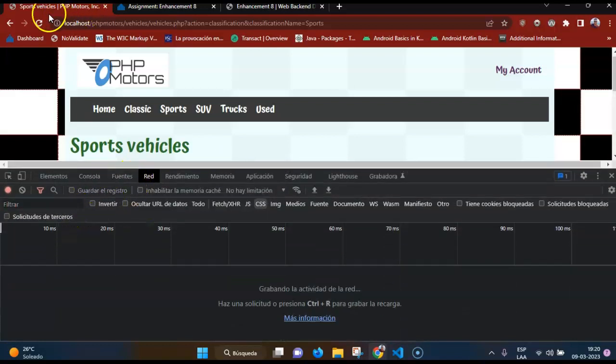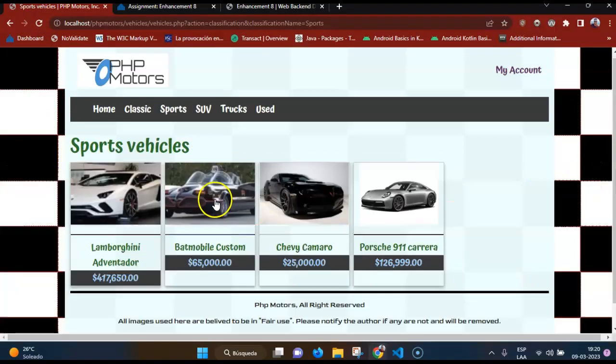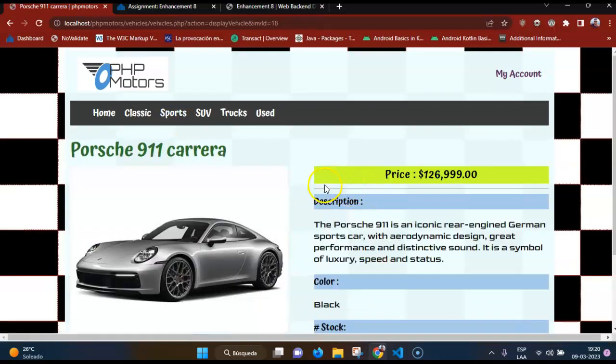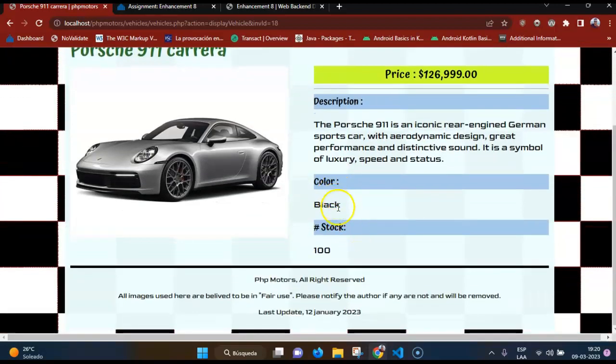Let's see the transfer speed. Okay, I formatted the price in this money format using a PHP function. So when I click one of the vehicles, it gives me the new view with the price formatted again and all the information.